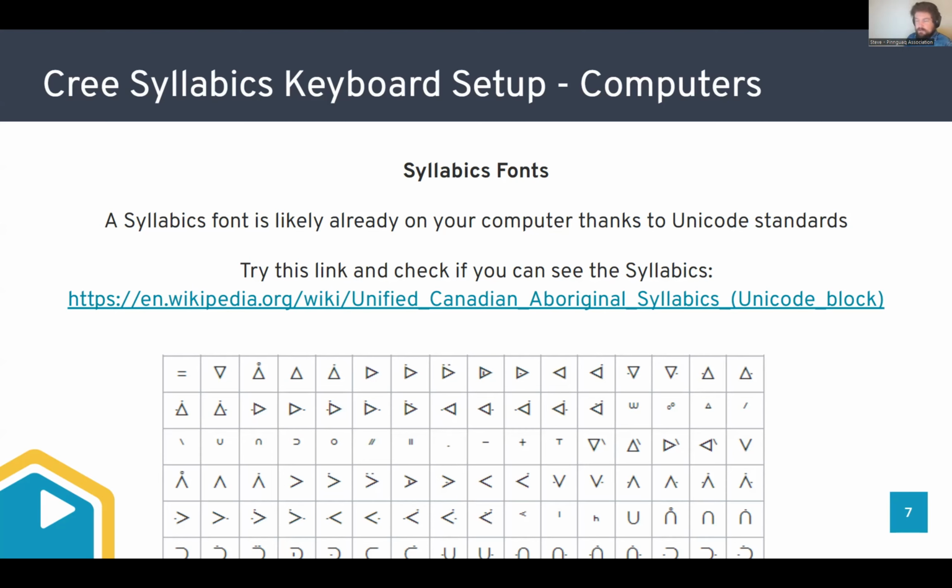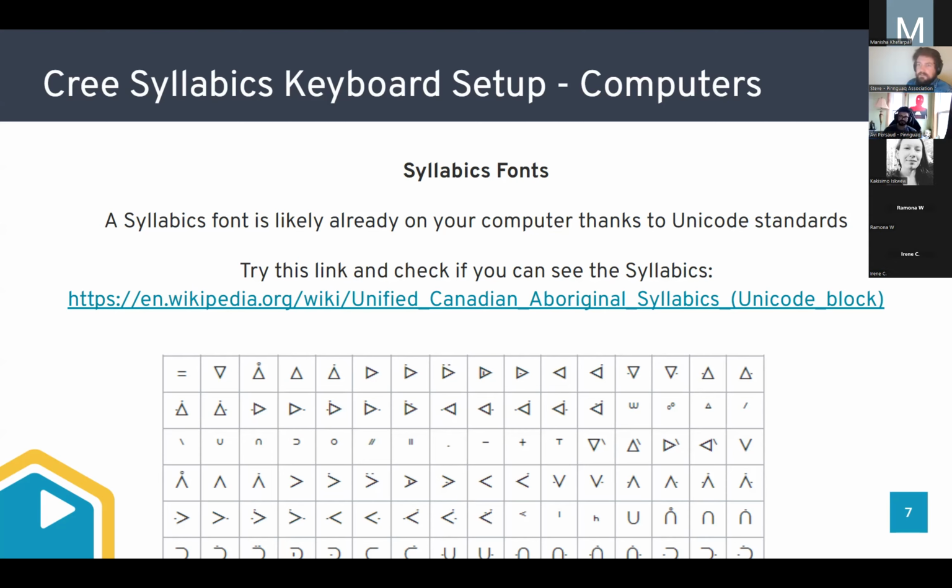But to assure yourself, you do have a way of actually seeing syllabics. Some people we talk to say, oh, I need a font. It's like, I've never seen syllabics on my computer. Well, unless you're looking for them, it's very rare to see another language at all.